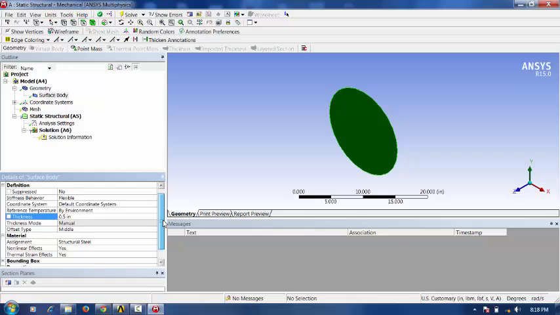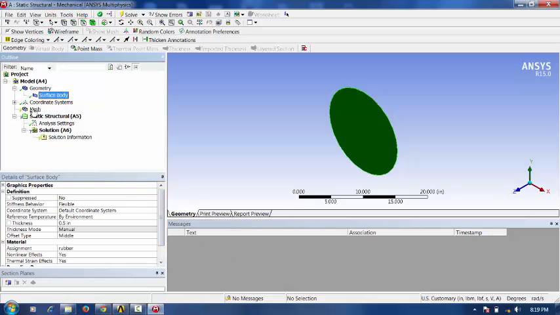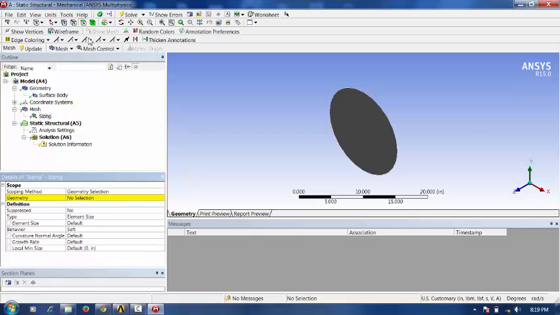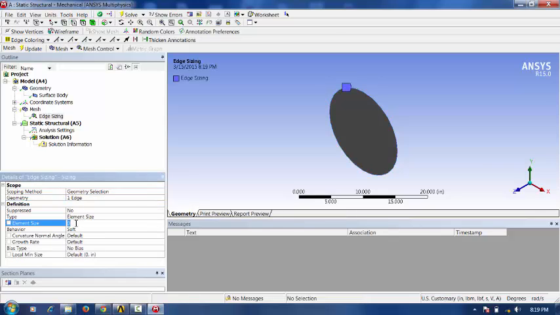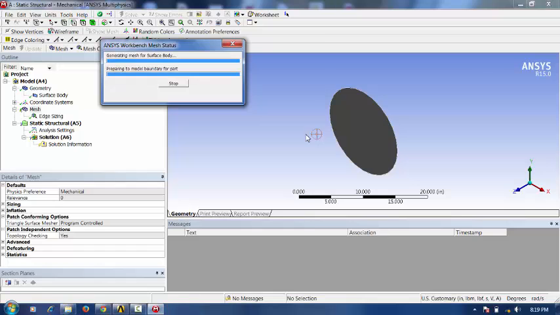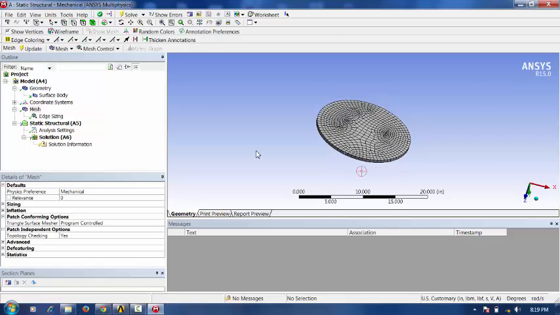Then again, you have to see the assignment is to structural steel, because by default in ANSYS Workbench structural steel will be assigned. You have to change it from the selections to rubber, right? Then just go for meshing, right click, say insert sizing, and you select this edge and give the element size as some 0.6, and just right click, say generate mesh. Okay, here you can see the generated mesh.